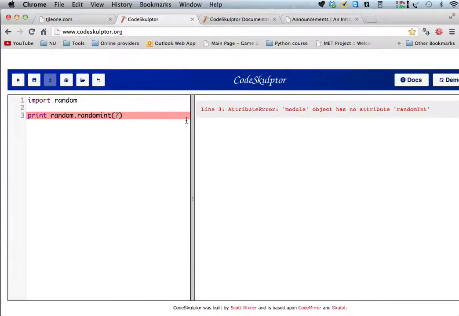Randint. Did I still spell it wrong? Oh yeah, not random, right? And now it says randint takes exactly 2 arguments and only 1 is given. Oh, so that's like our, well, we'll go back to that one. I'm going to stick in the 2 arguments. Okay, so now we got a random number from 2 to 7.